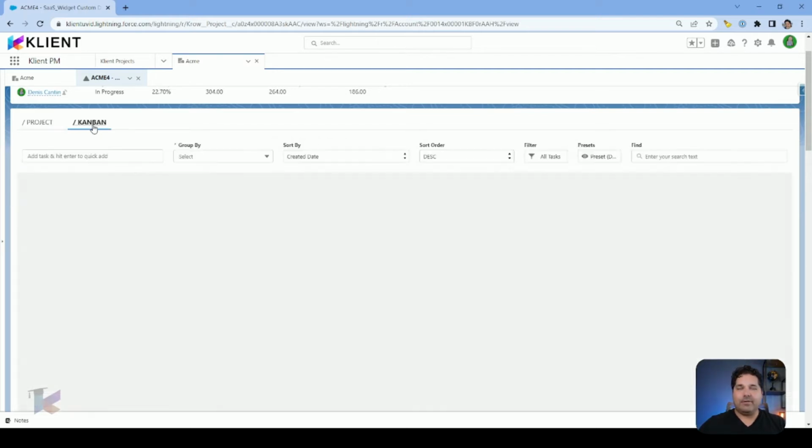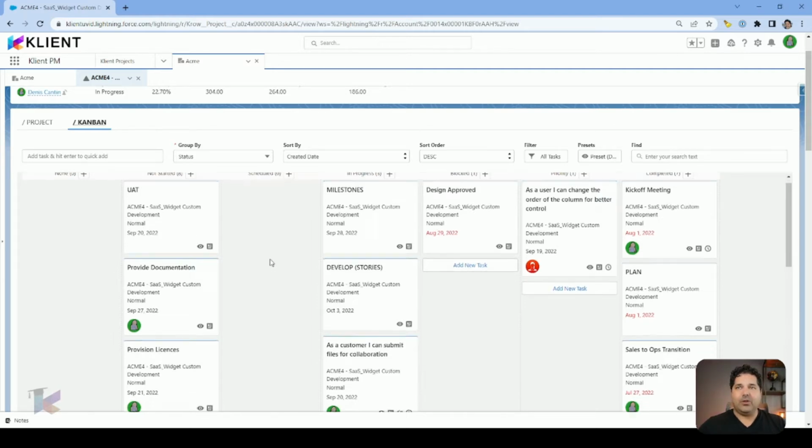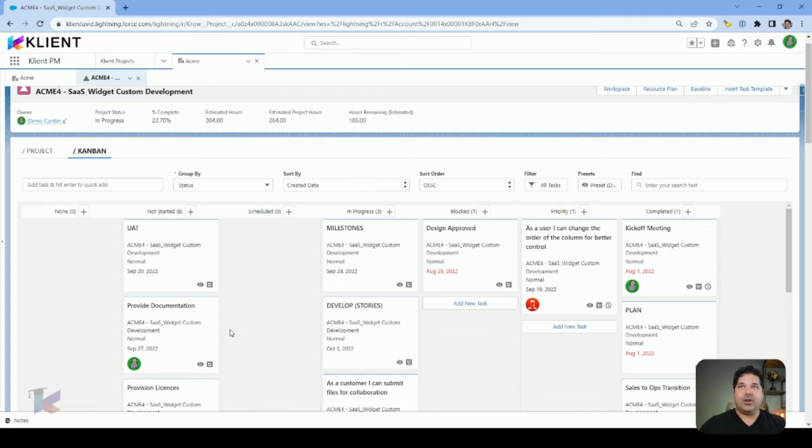Here you also have the Kanban view. By clicking this, I get on, because some customers may be more agile and would like to benefit from using the Kanban. The Kanban tool allows you to see different tasks. From all the tasks I have, I could group them using a different field on the client project. In this case, it's status. And I can sort them.